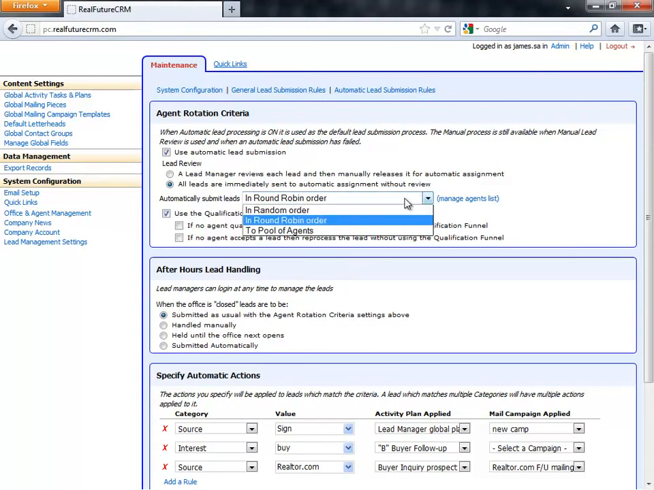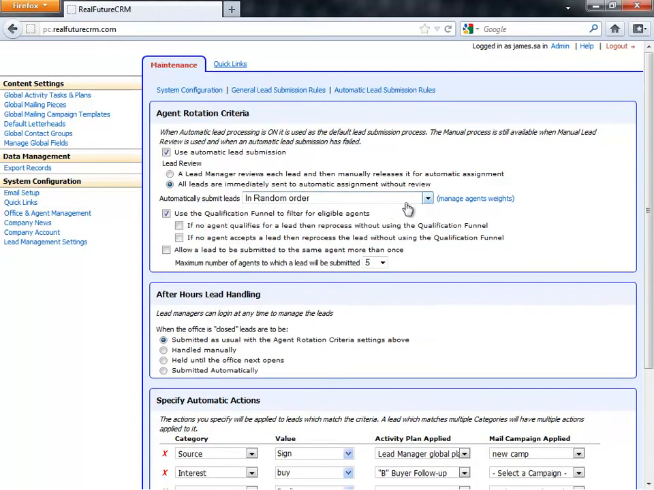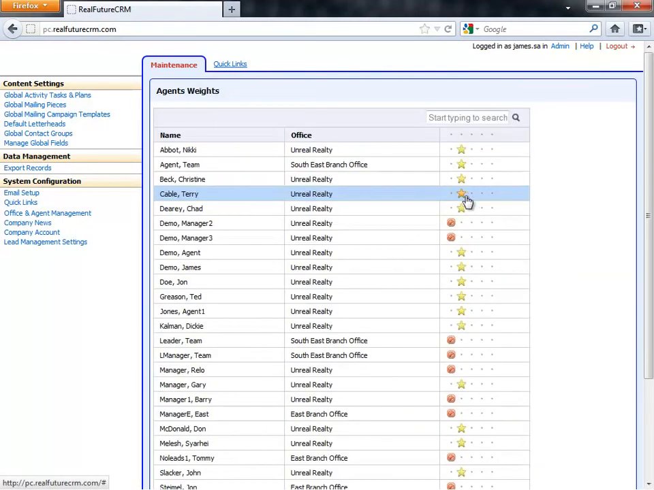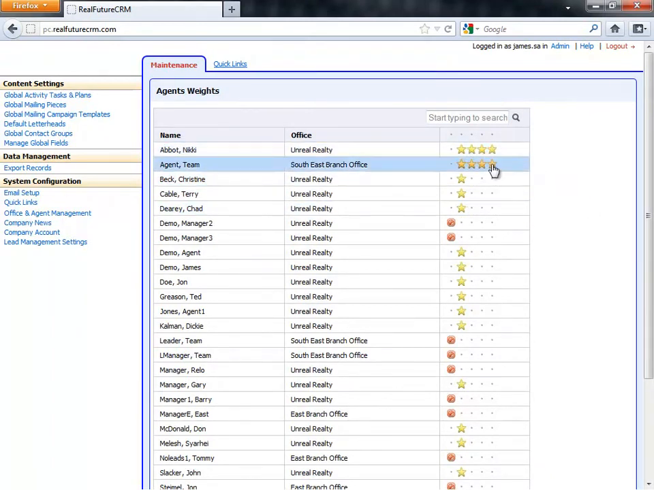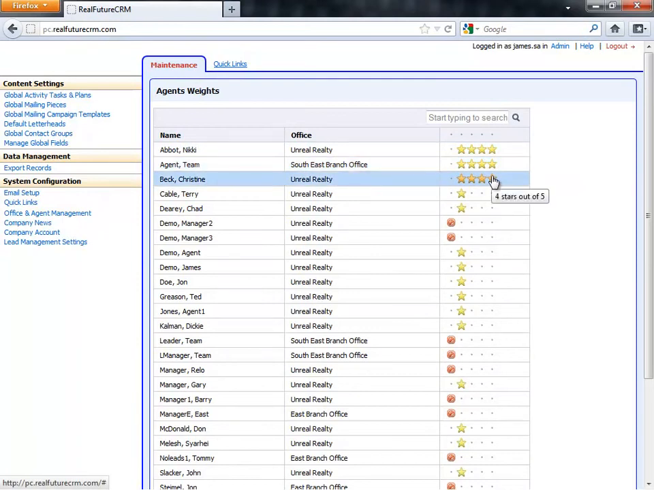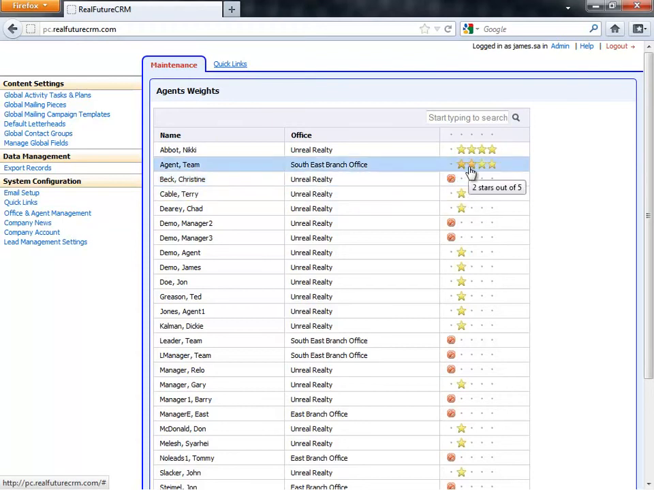Here are the different types of automatic assignment that we offer. We have a random order that allows you to select agents' weights. So therefore, if I have a new agent, I can give them more leads just by selecting the number of stars I'd like to give them. At the same time, maybe I've got an agent who's just not updating their leads, or they left for vacation. I can click the red circle and have them pulled out of the system.